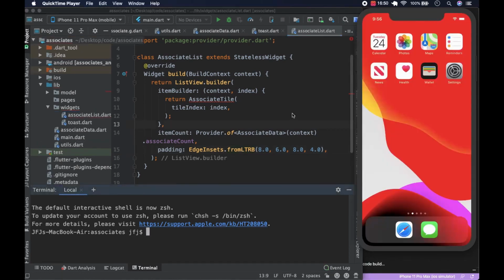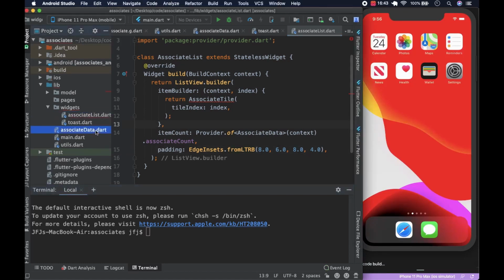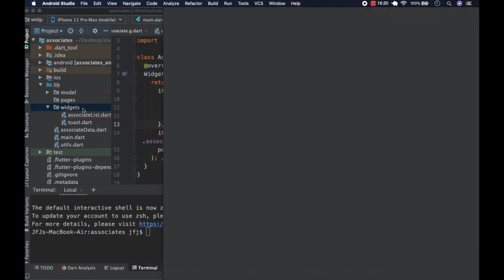Off camera, I corrected the spelling of associate here, and here on list and associate data. So if you're following along, you could correct, or you could leave them as they are, and it's just nice to clean up the few niggles that are there. So what we're going to do next is create the associate tile file, and we come here, right click on widgets. It's not, wait, sorry.